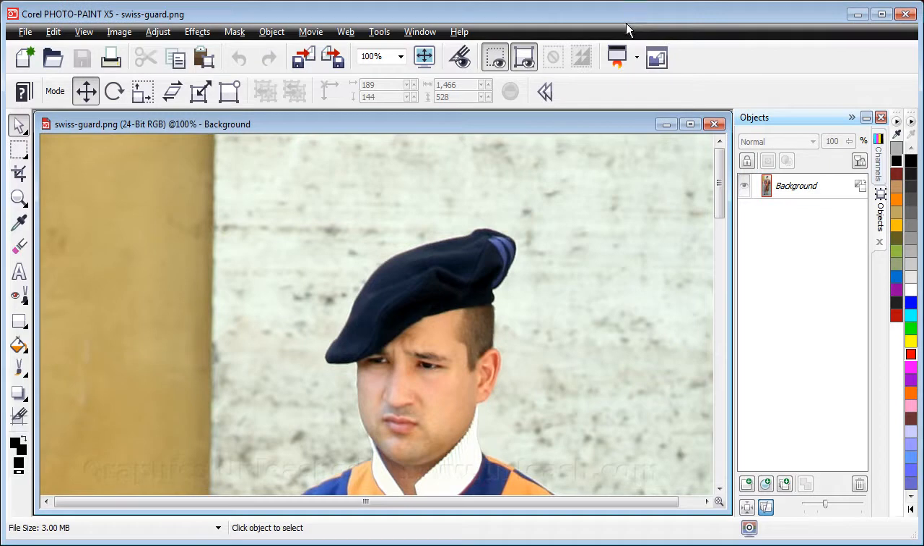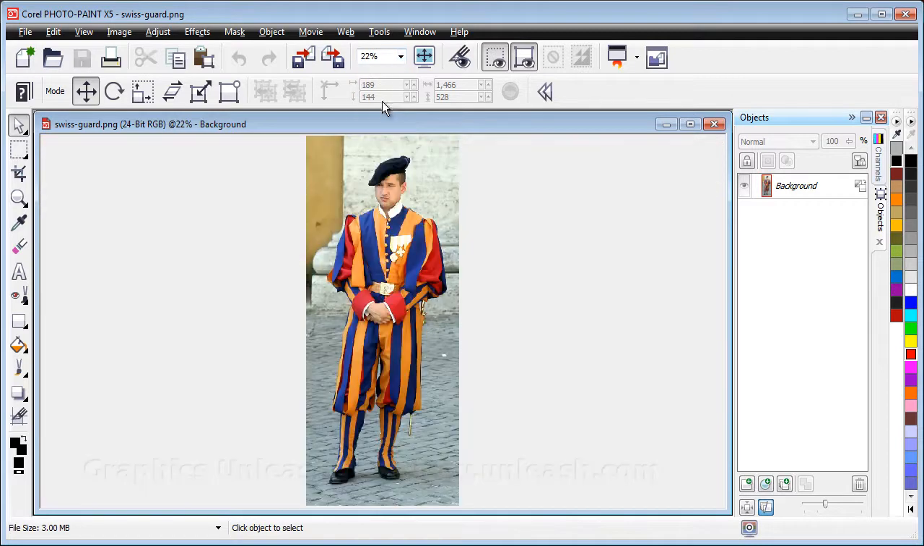A very common task when masking is to cut out a specific object. That could be a person, a pet, a product, or anything else that you need to cut out and get rid of the background. So here we have a picture, and again, it's at the 100% zoom level, so I'm going to do a zoom to fit so that we can see the entire image.